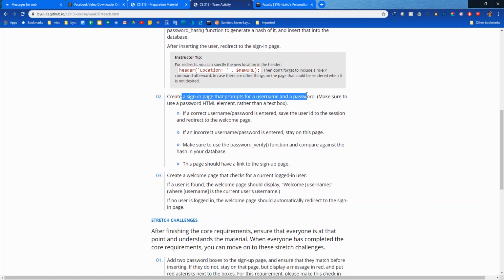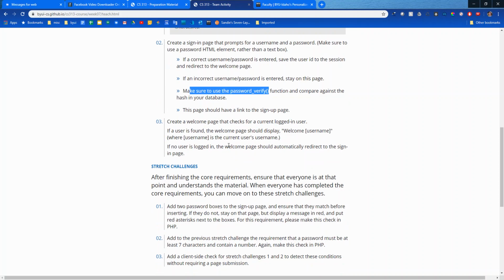Sign-in page prompts for username and password. Okay, make sure to use a password HTML element rather than a text box. Okay, so they should show up as the little bullets instead of characters in plain text. Okay, then a couple requirements for that. If correct username and password is entered, they're redirected to the welcome page. If not, they stay on the page, and then use password verify function to compare it against the hash in your database. Okay, and then create a welcome page that will greet that currently logged in user.